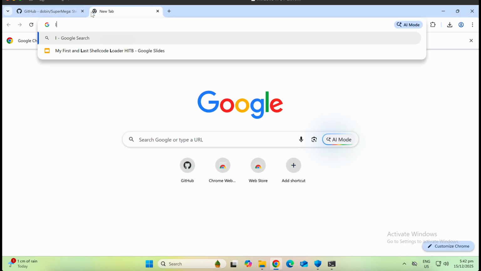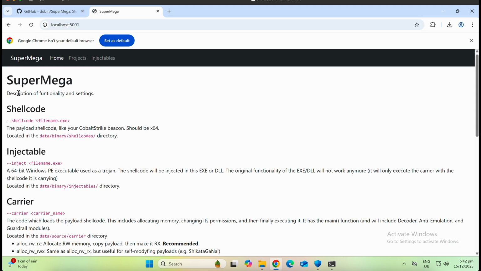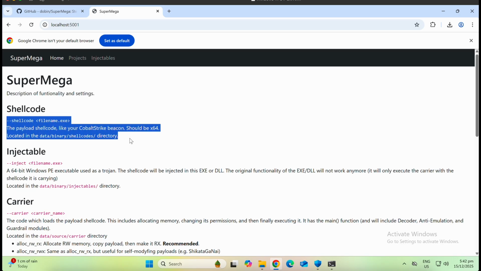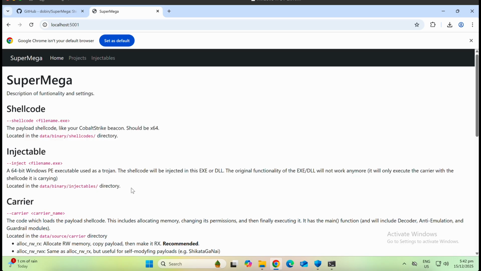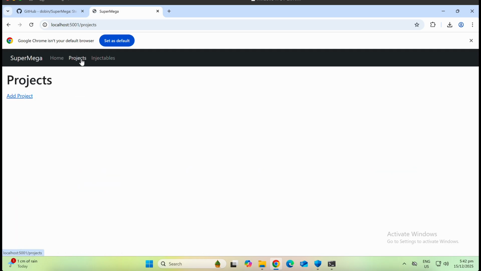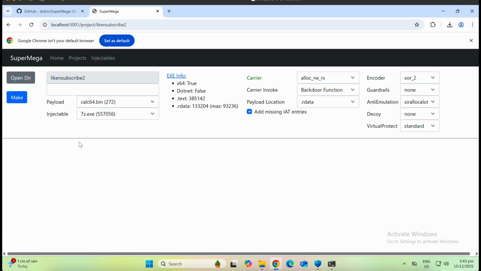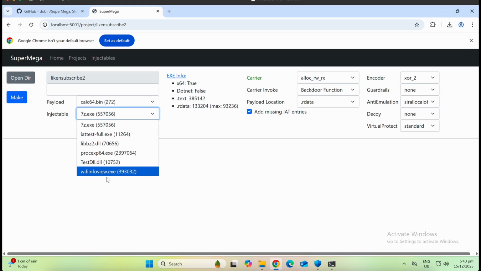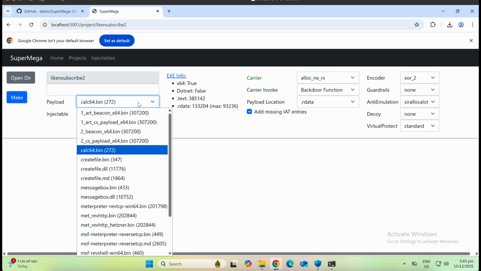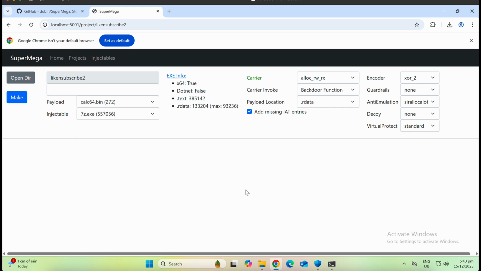Let's browse to the SuperMega web portal. It has a nice UI to generate our payload. The web portal has some descriptions of the usage of the tool. Again, reading the references provided in the GitHub page is strongly recommended. The injectable should be a legitimate .exe executable that you want to backdoor your shellcode into, and the shellcode should be the payload that you want to deliver, such as a reverse shell.